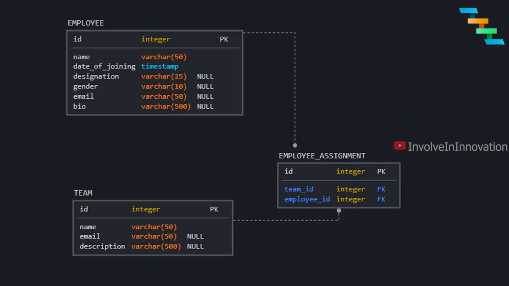First, we will create these 3 tables. One is employee table. In the employee table, we will have 7 fields. Here, ID is the primary key, name is the name of the employee, and date of joining is the date of joining of the employee, and designation, gender, email, and bio. These are the employee details, and we will also create another table called as team. Here in this team, we will have ID, name, email, and description.